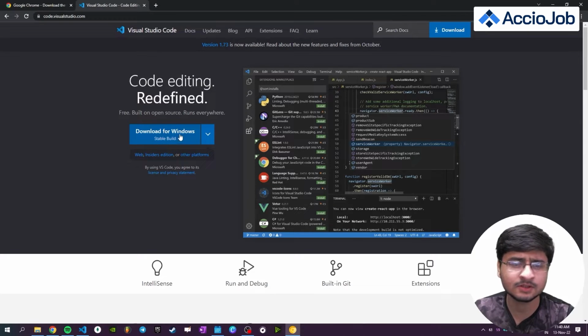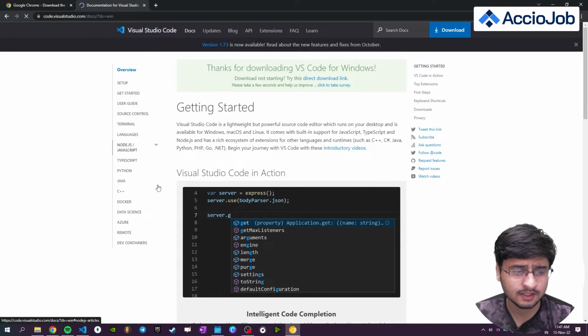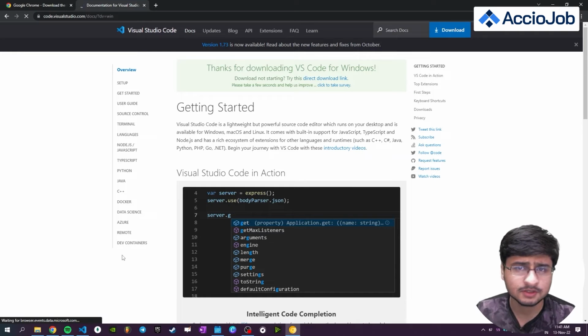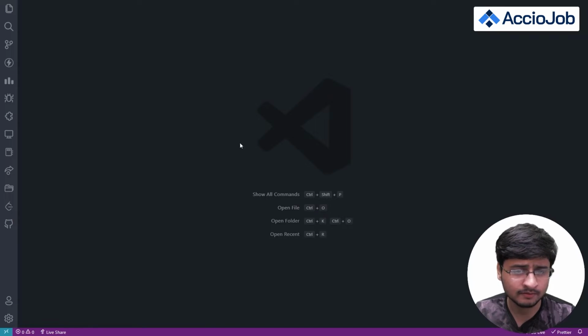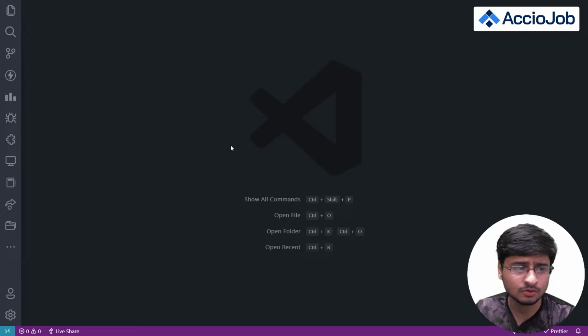You just have to click this download button, right? Once you download this, there'll be a setup downloaded, and then you have to go through the installation steps, and then you'll be ready to go with the VS Code installation, right? So the third thing you need to do is, once VS Code installs, open VS Code. First time ye aisa dikhega, right?